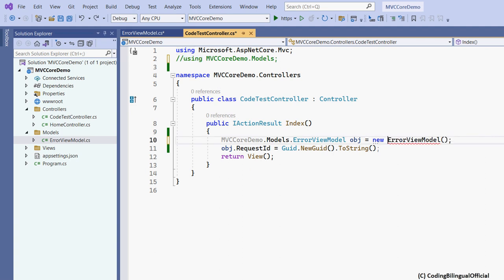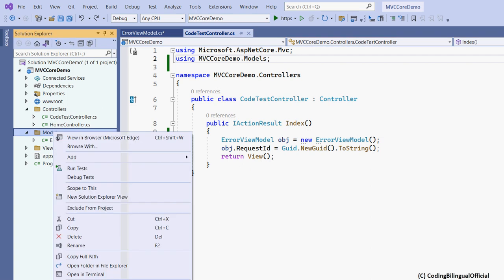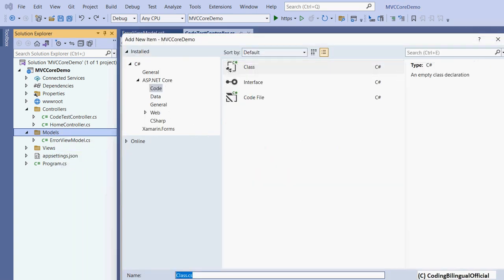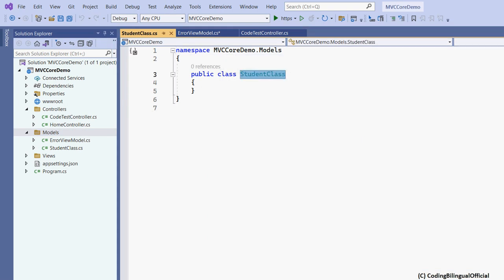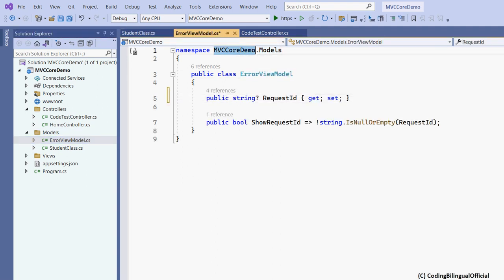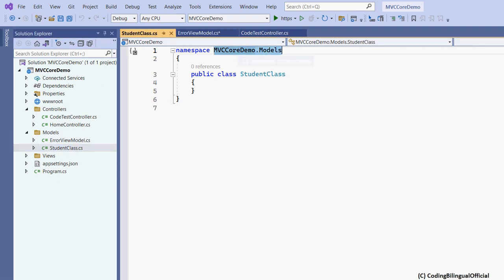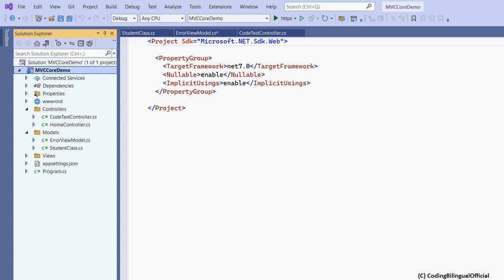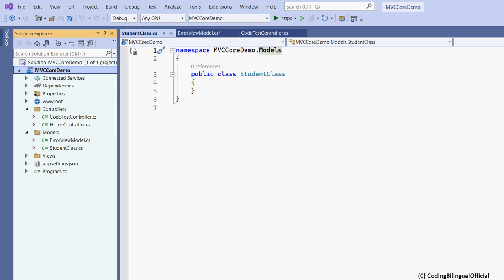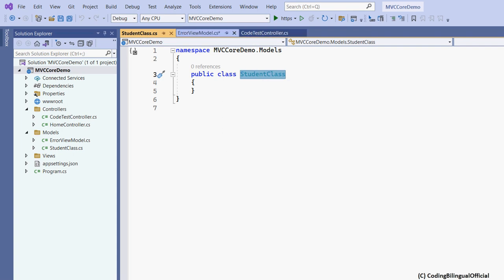Now let's understand the same thing with another example. Let me create another class here, with the class name Student. Again, whatever class you create inside the Models folder in your MVC Core project will belong to the namespace MVCCore.Models. You can check it over here: ErrorViewModel belongs to MVCCore.Models, and the Student class again belongs to MVCCore.Models. If in future I create another class, all of them will belong to MVCCore.Models, that means your project name dot folder name.